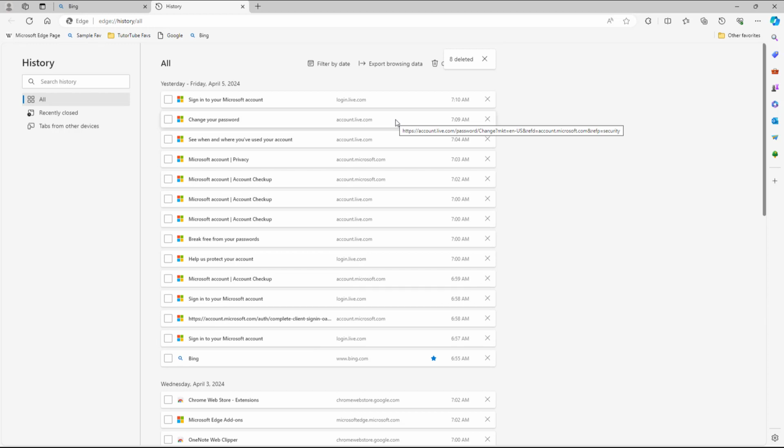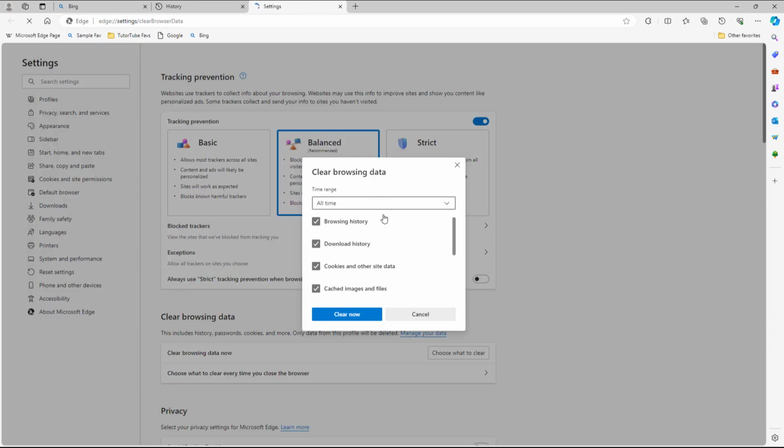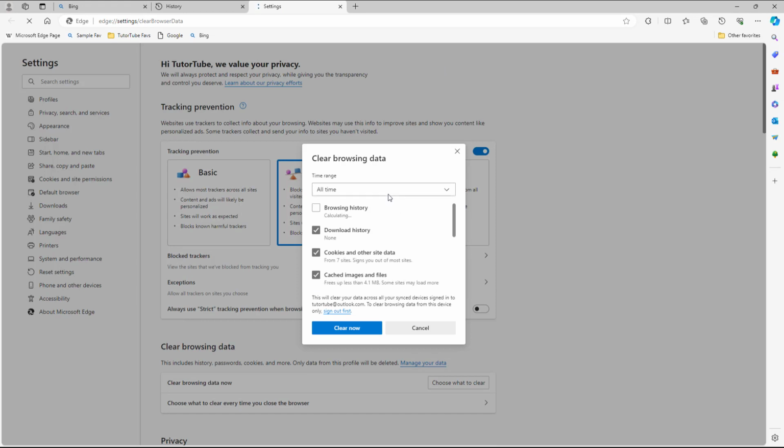But what I can also do is select a range from where I want the history to be deleted. To do that, you can go onto clear browsing data right here, and then you can select a time range. Let's say, for example, you can see all the pages within the last 24 hours. Then you can select the history right here and select whatever you want to delete, like download history and browsing history, as you can see right here, and clear it out.